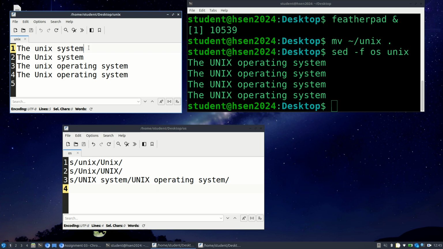So as we looked at before, the Unix system right here, what's going to happen? This lowercase Unix gets replaced with capital Unix. That's the first thing that happens. This is all the stuff that we did last time, with the font.